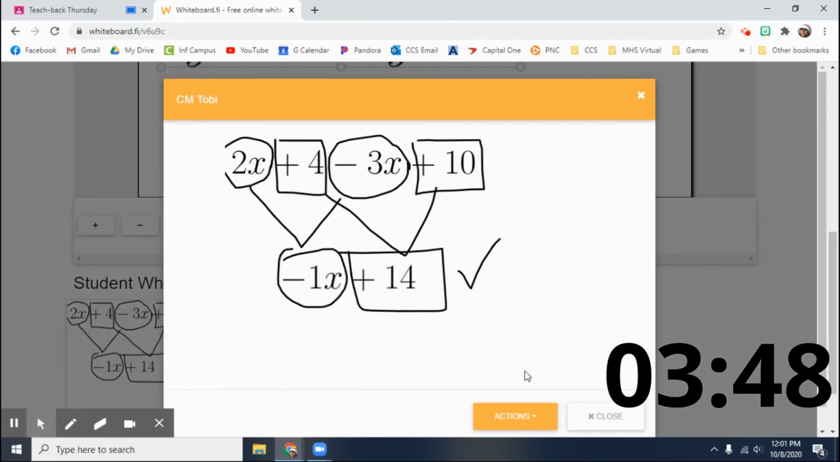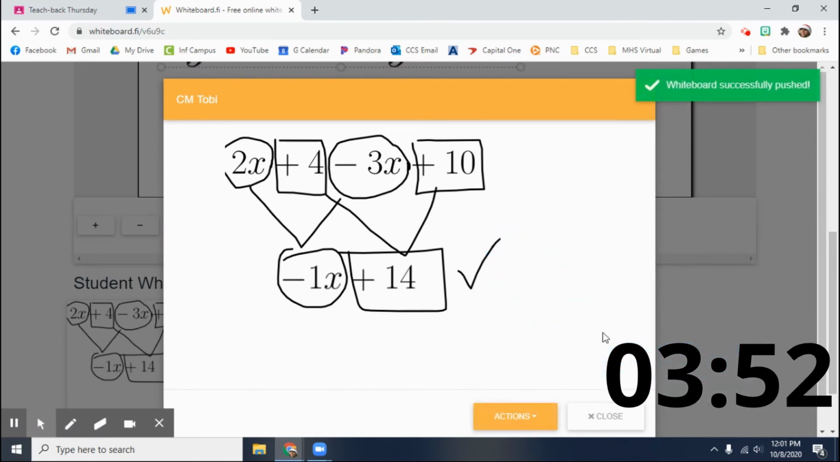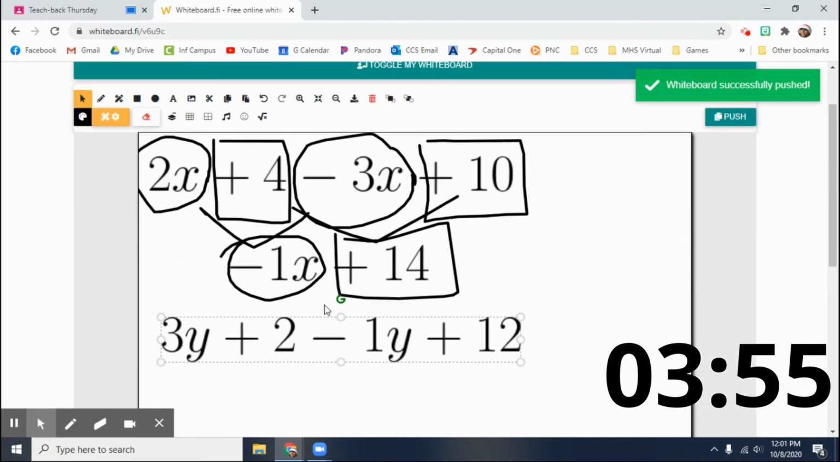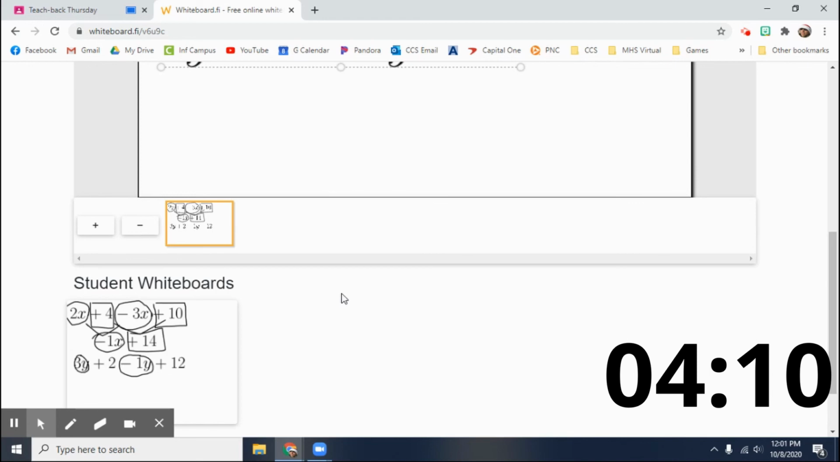So I'm going to push the teacher whiteboard to CM Toby. So he now sees my work and then his assignment. So CM Toby, I'd like you to first start by circling all your terms that have variables in them. And then you're going to box your constants when you're done with that. Now, I can see what you're doing, CM Toby. So the teacher can see all their students working, but the teacher has to push their work out to the students.